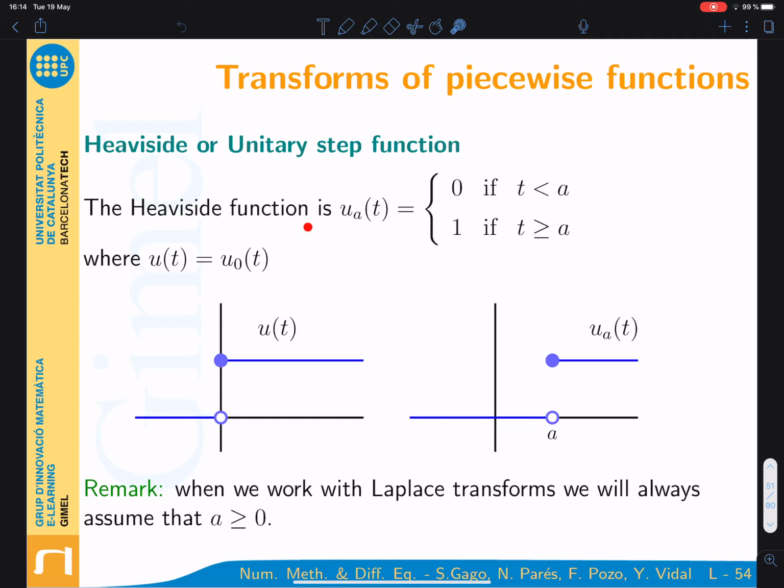Remember that the Heaviside function is basically a unitary step at a given point a. If we write just u(t), we are assuming that the step is at the origin, when t equals 0. And when we write u sub a(t), it means that the step is at this point a. We will see that this Heaviside function will help us to rewrite any piecewise function in a specific manner, so that it will be very easy then to compute its Laplace transform.